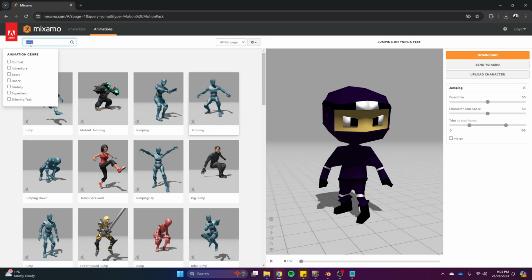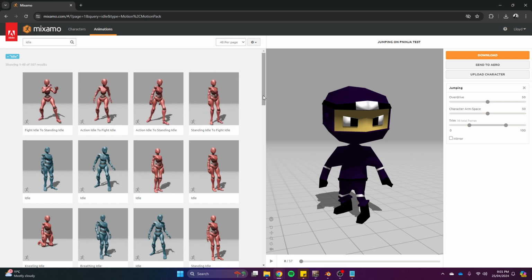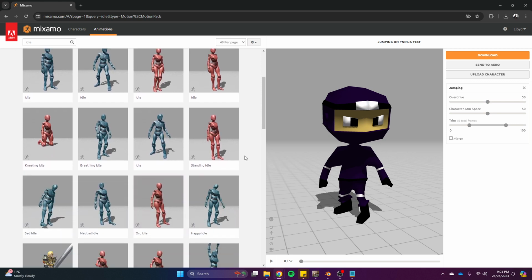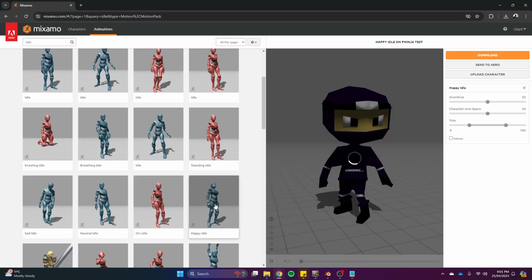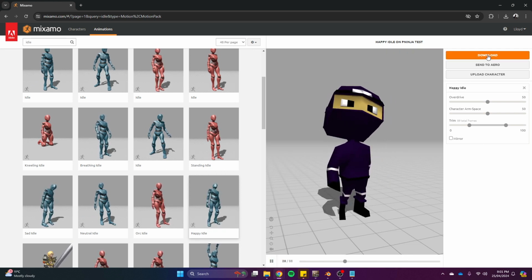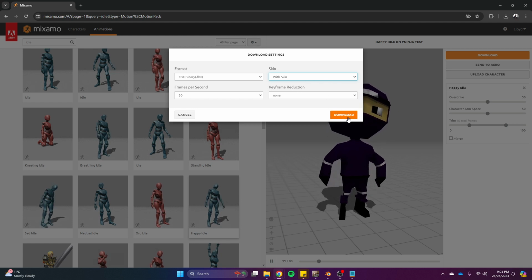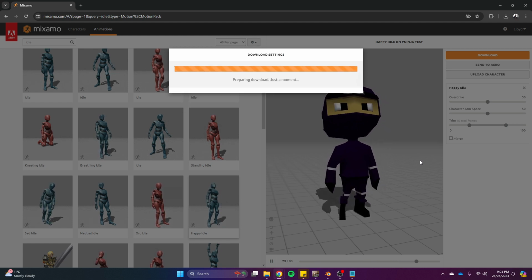So the first thing that I want to do is find a nice idle animation. I want a starting animation that is pretty standard. I'm going to go for this happy idle here. Yeah, kind of just a joyful idle pose. Going to download, and I want to choose with skin. So the first one that we choose, we're going to have with skin. Download.